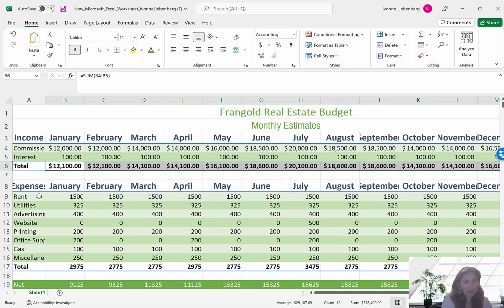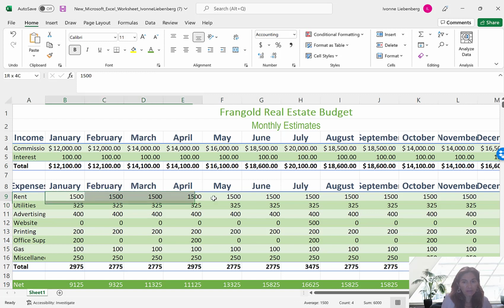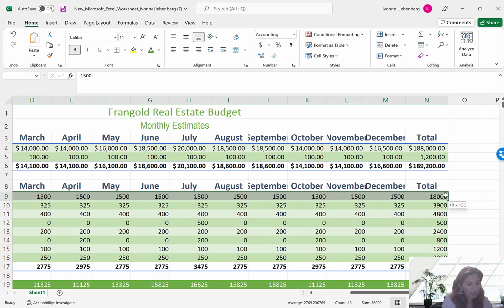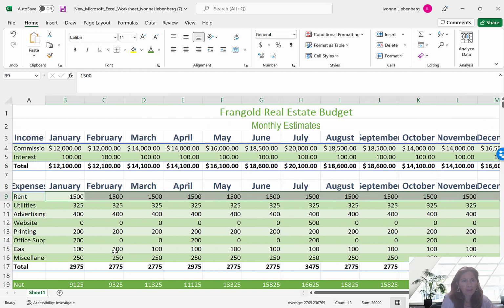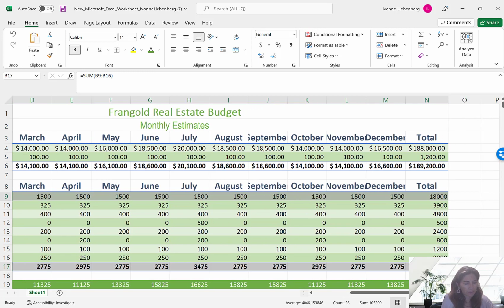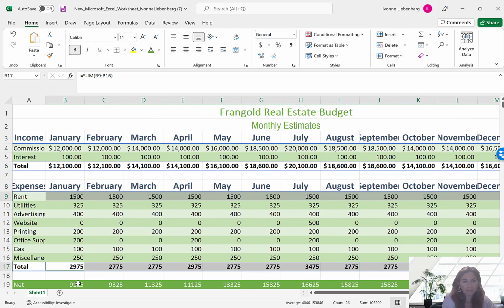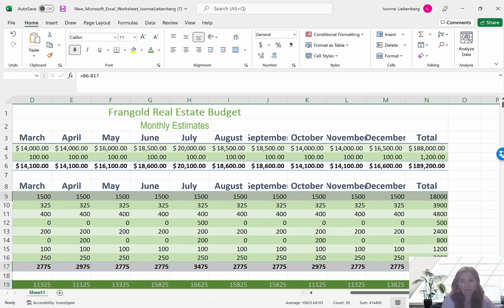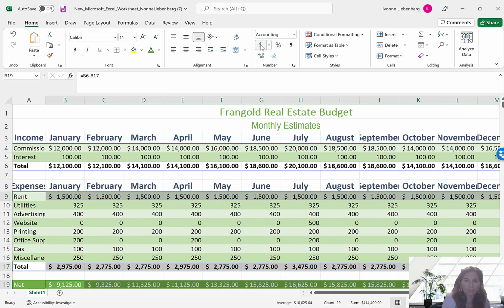Format the ranges B9 to N9 and B17 to N17. So let's select those cells, the rent row all the way to column N, and also B17 to N17. So I'm going to press Control, B17 to N17, keep Control pressed, and also B19 to N19. So the net figure. Once we have those 3 rows selected, we want to apply the accounting number format. So that's the dollar sign in the Number group. Perfect.